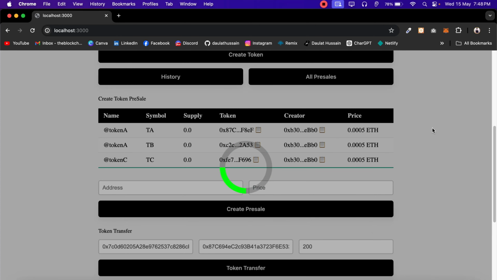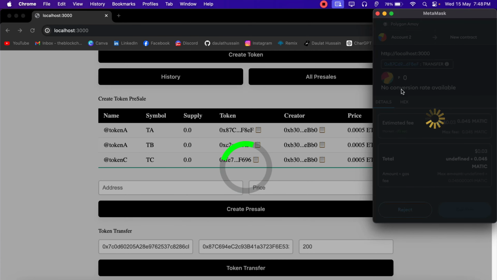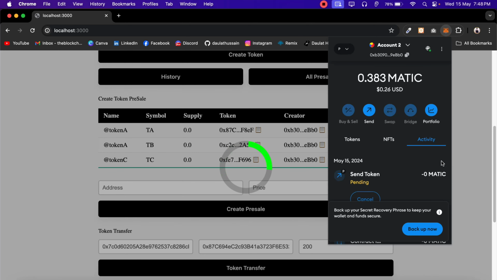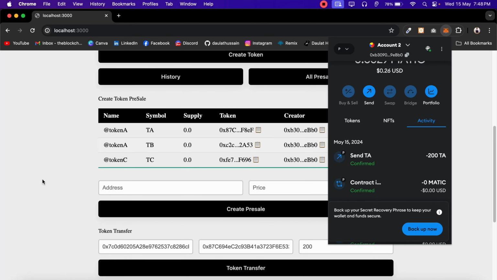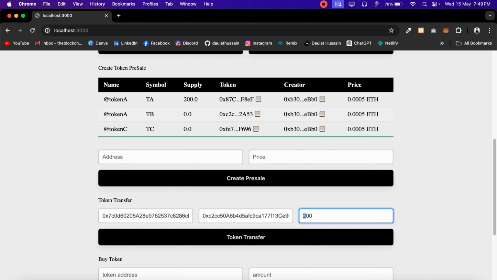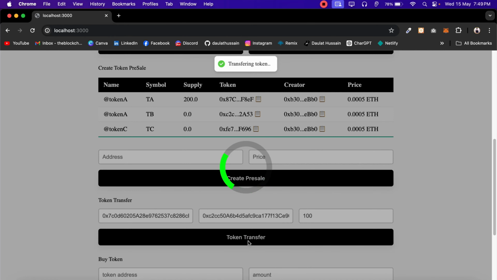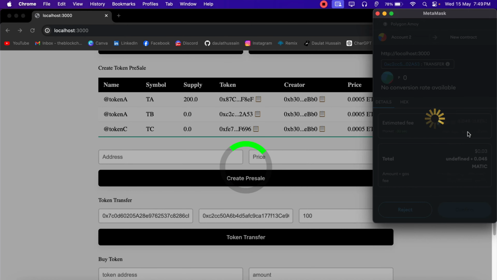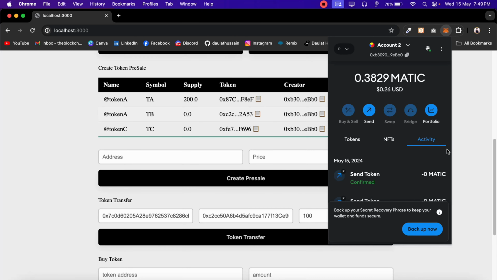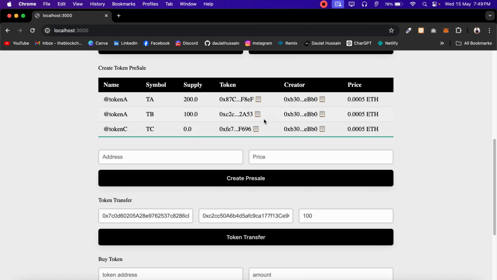So just wait. Here the MetaMask popped up. We are transferring the token TA. Click on confirm, and the transaction is in the pending state, and the transaction completed successfully. You'll see the balance will reflect here, 200. Now let's do the same thing with the second token. Click on this, paste the address, and this time I want to transfer 100 tokens. Click on confirm. Check the MetaMask, and the transaction is successfully completed, and here we have the 100.